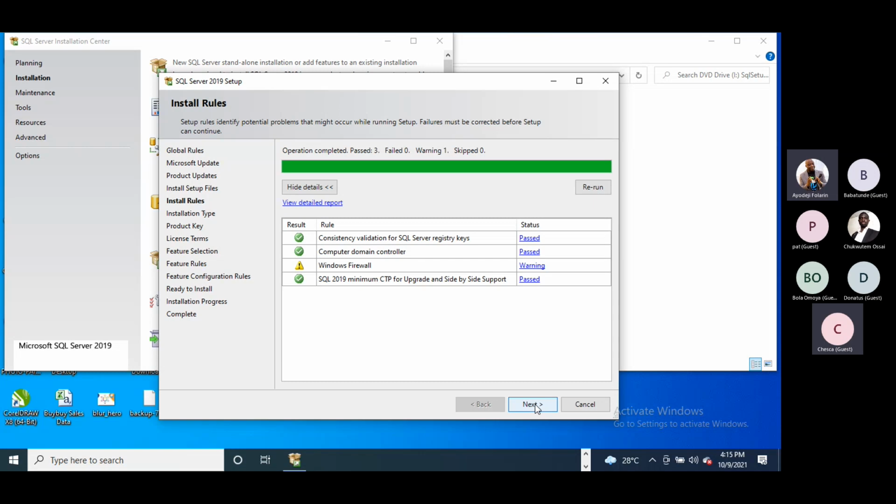Beautiful. Now it has gone through your system. It found out that everything is ready except one. And that one says Windows Firewall, but it's a warning. If it's a warning, don't disturb yourself. But if it's a failure, you have to take your time to look at the error. But since it's a warning, you can click on next and continue.